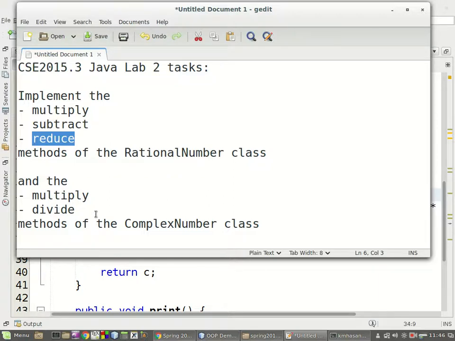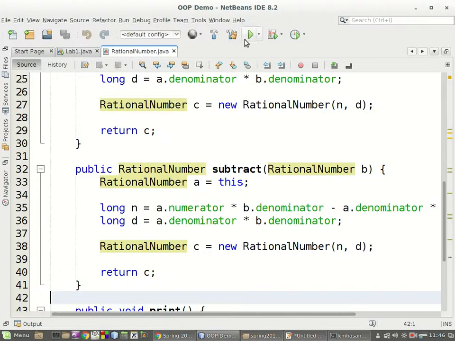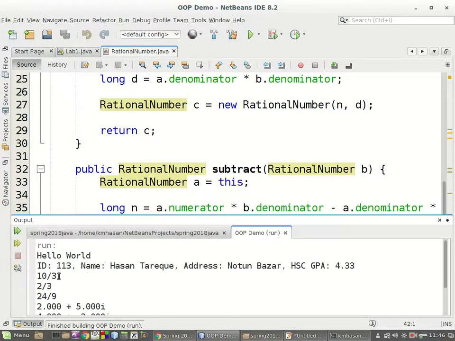So we had a problem in class. If you remember, if you run this project, see, we got 10 divided by 3, we got 2 divided by 3, we tried to add them up, and we got, actually this is subtract probably. Let me look it up.